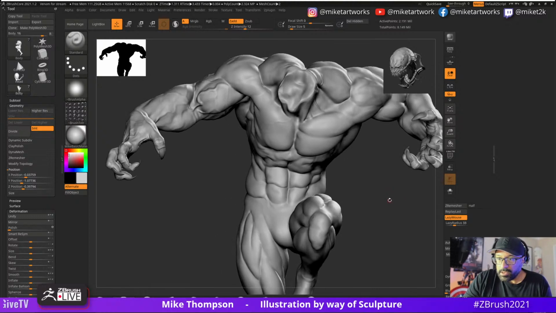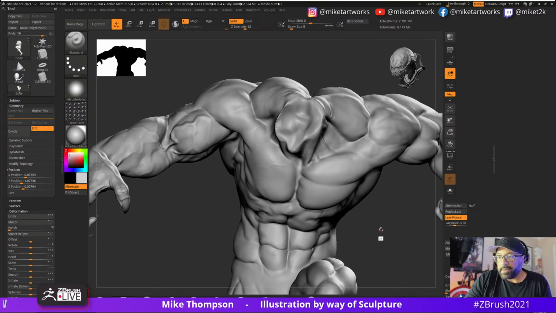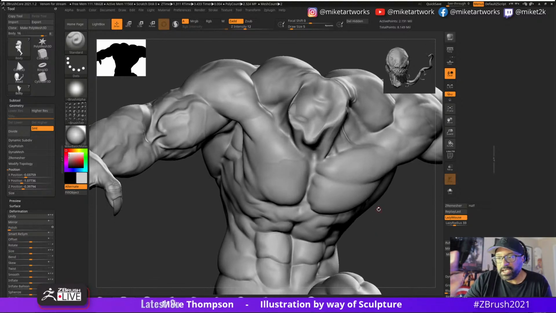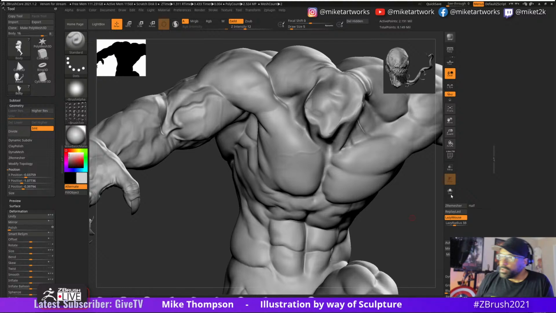But little bummed that I don't have my lower subdivision levels, but the good thing about this is I can take this high-res version and export it as an OBJ, and then I can project these details onto the one that has all the subdivision levels. You know what I'm saying.